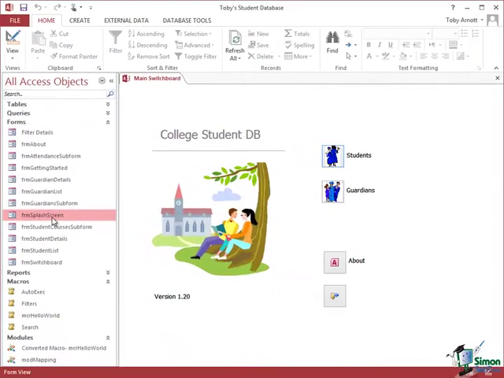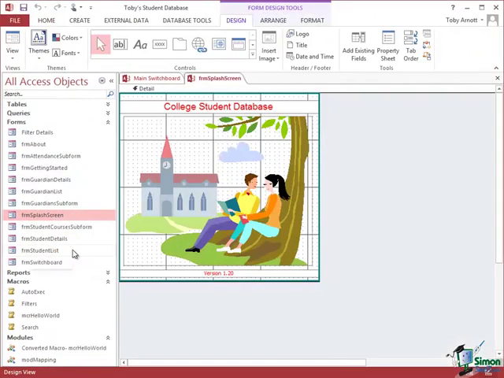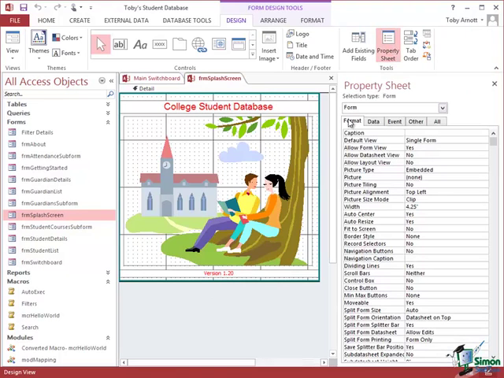So if I go into the design of the splash screen, there it is. It's got a graphic in the middle, it's got some text at the top, a label, College Student Database. At the bottom it's got a version number corresponding to the version number of this database. And if I go into the property sheet, let's start looking at format properties. You'll see its default view is a single form. Allow form view, yes. Allow datasheet view, no. Allow layout view, no. So we only have form view for it.